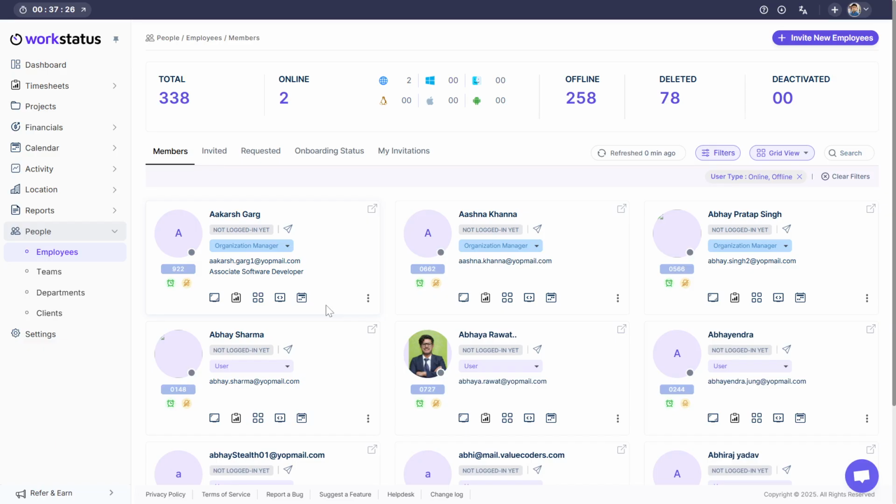The people section of the employee gives you the detailed information of the total number of users inside your organization, how many are invited or requested, or you can see the onboarding status of those members as well.